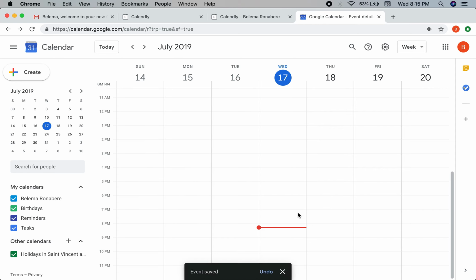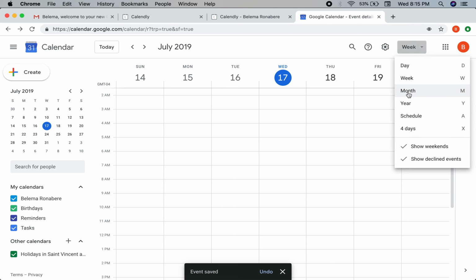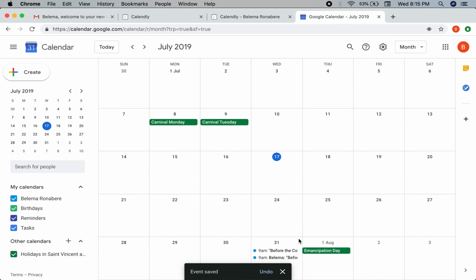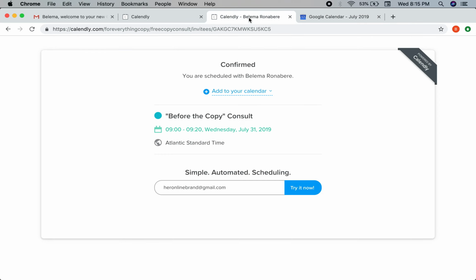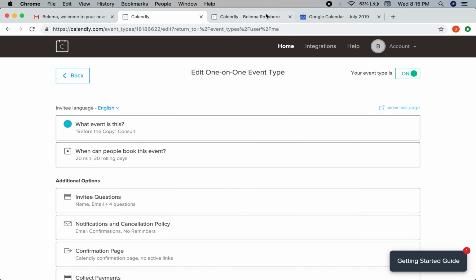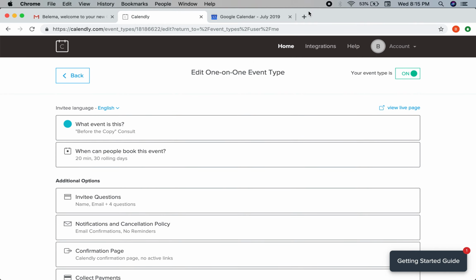Dismiss. So I don't remember what day I booked for. Let's turn this to the month view. There we go. See it on the 31st. We have the before the copy consult right here. Okay, it's really cool, and they're going to get notifications as well. So that's how you set up your calendar for Calendly to receive free scheduling options, and I'm going to show you exactly how to embed it on your site.